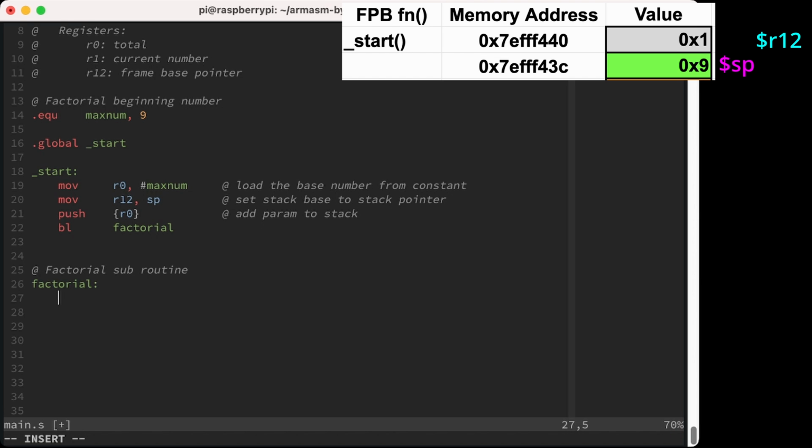So the first thing that we need to do is close out the frame of whatever just called us, or where we're going to return to. To do this, we need to push two values onto the stack. The first thing that we need to do is push the address that we're going to eventually return back to when we go back to the start function in code. And so right now that's stored in our link register, so we can just push that.